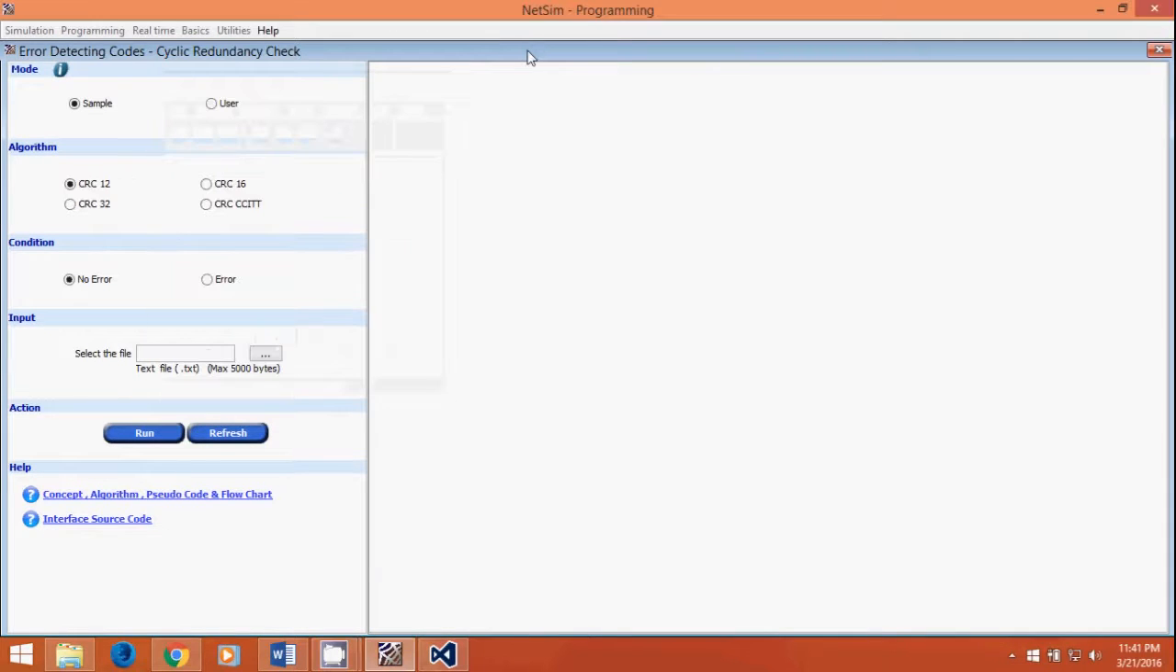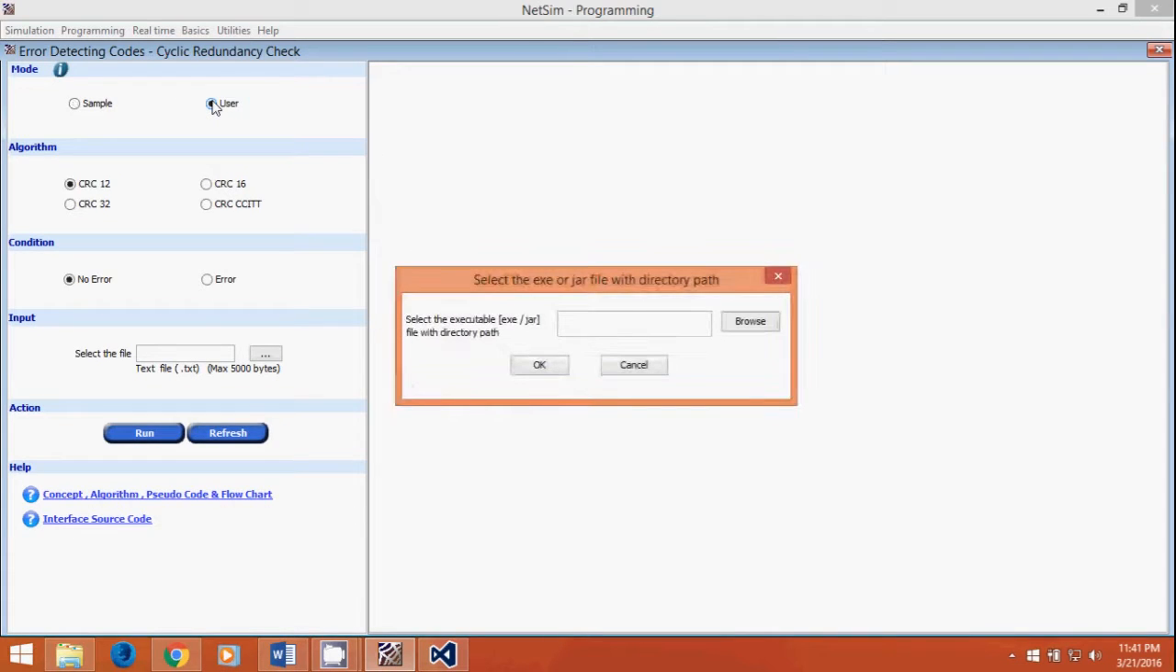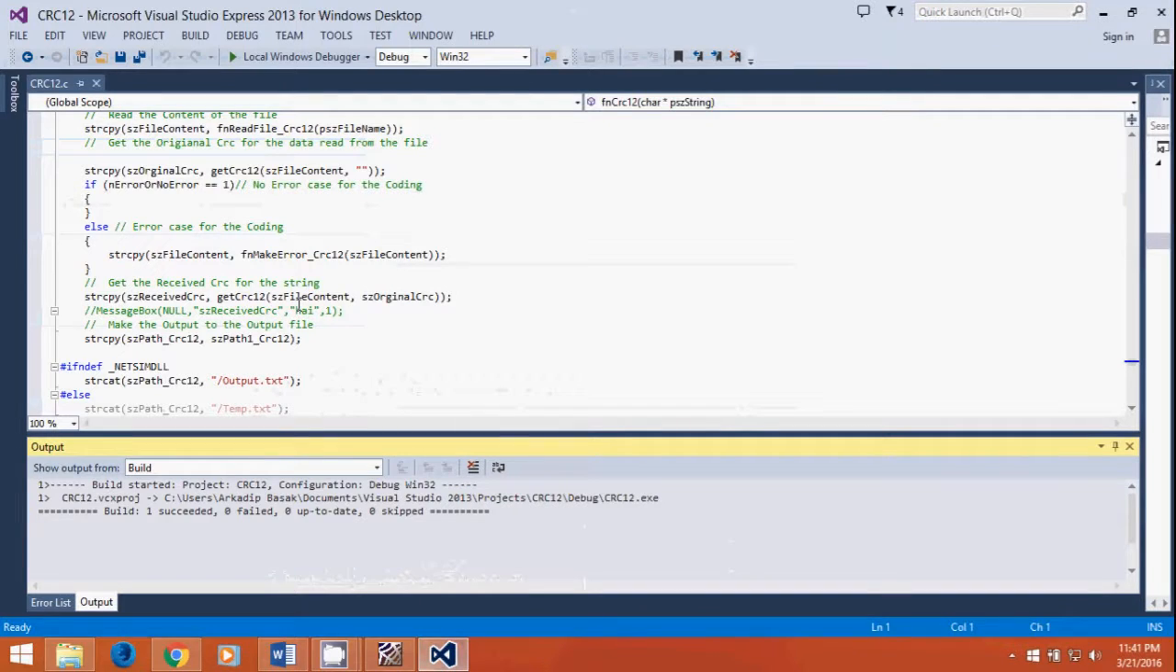Okay, so we'll go over how to do the CRC-12 for a user defined code. Once we click on user, a dialog box pops up which tells us to input an exe or a jar file. So you have a C code that you have written to perform this operation. Now how do you convert it to an exe or a jar file? It's pretty simple. You open Visual Studio and open your code that you have written in C, and that you need to convert to an exe file.